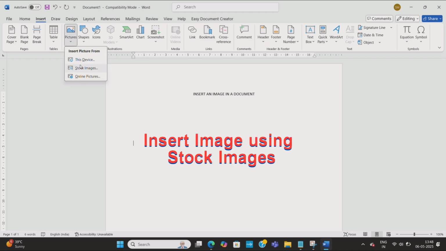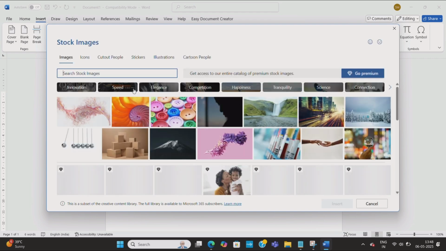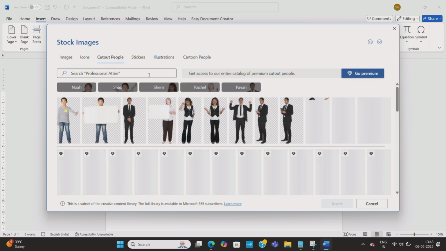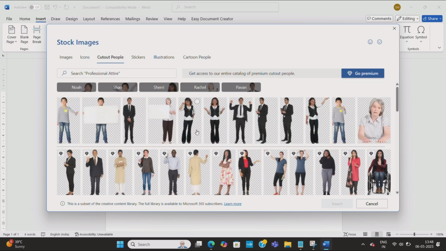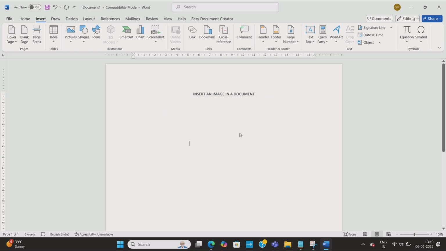Click on Insert menu and Pictures, then click Stock Images. Stock Images dialog box will be opened. Choose the image which you want to insert and click on Insert button. The image will be inserted in the document.